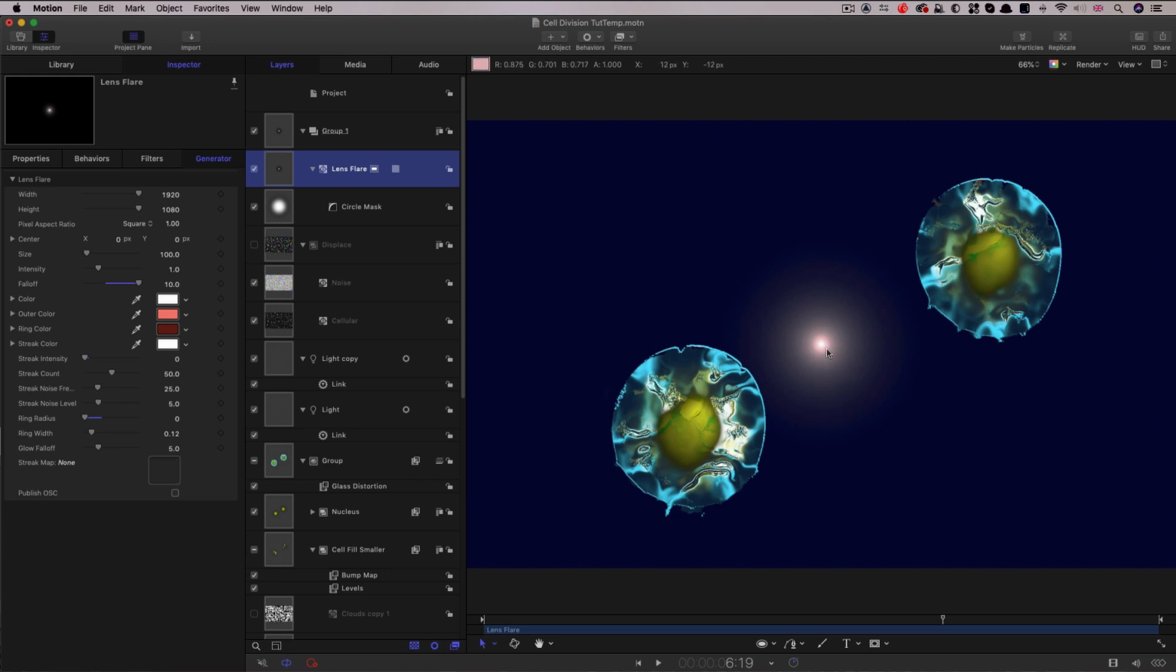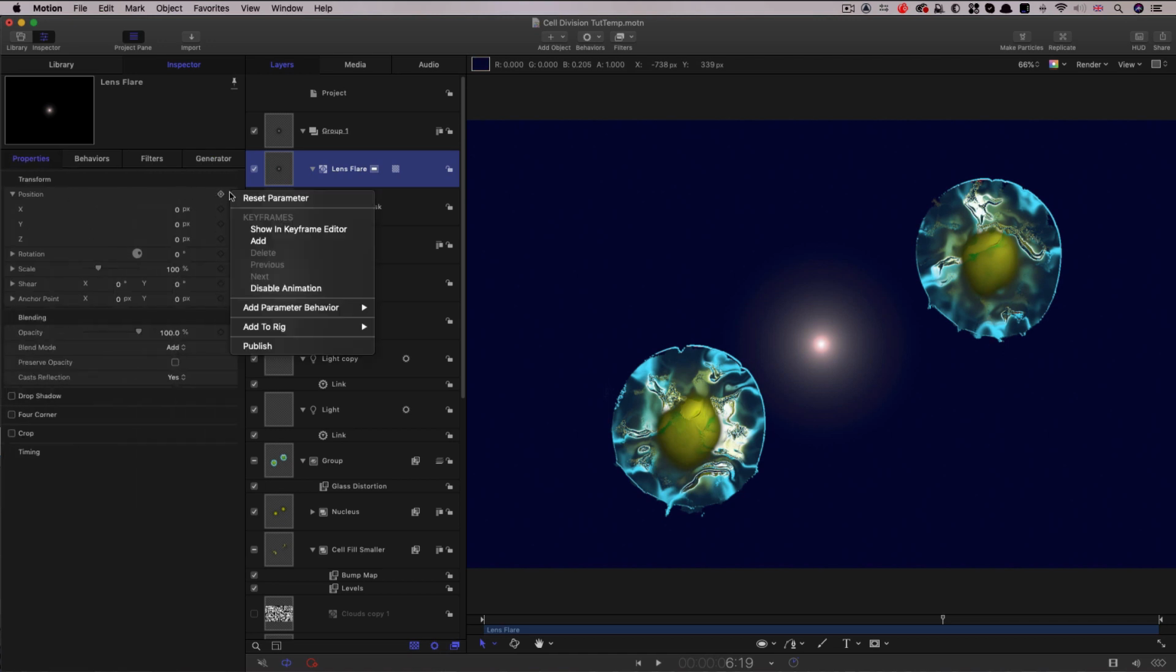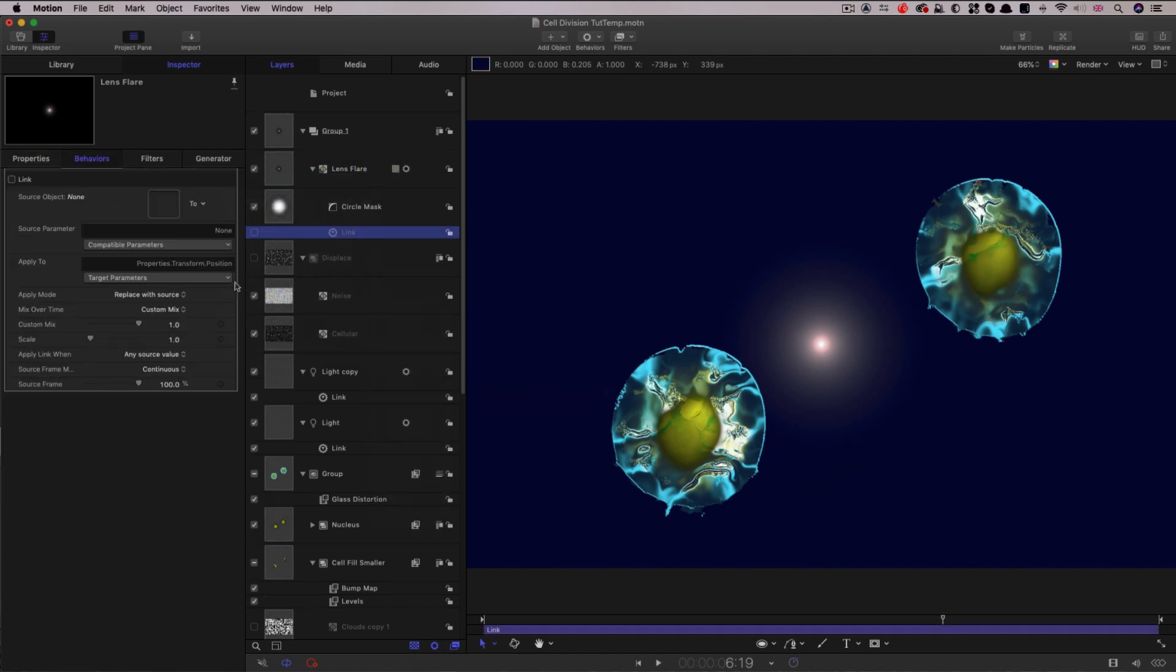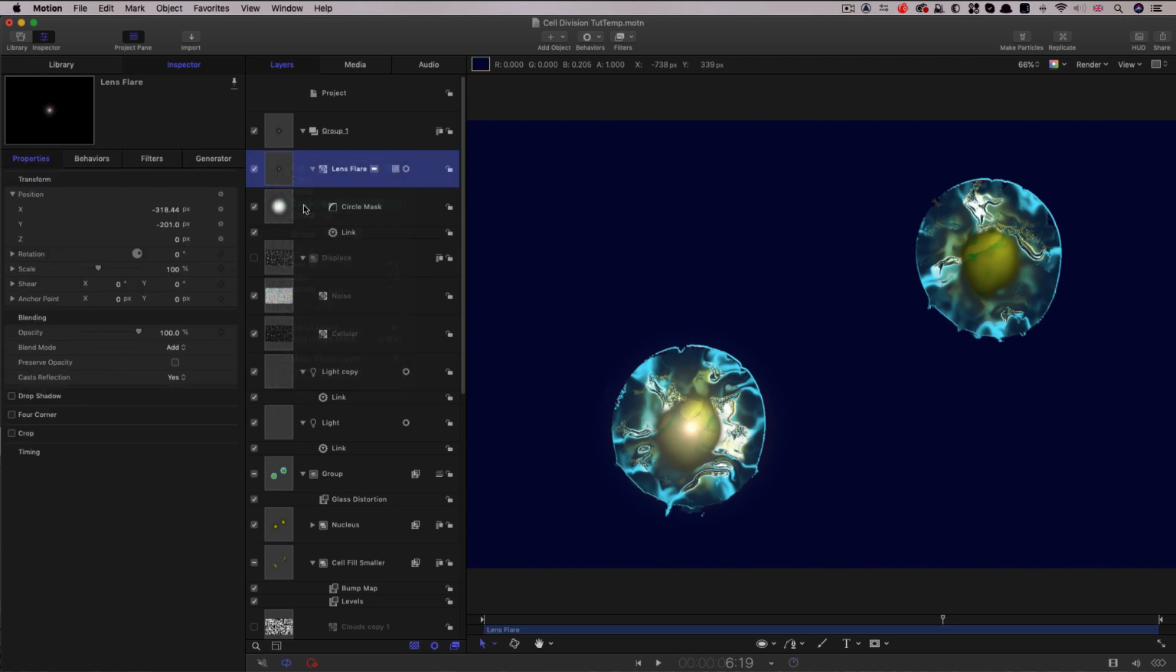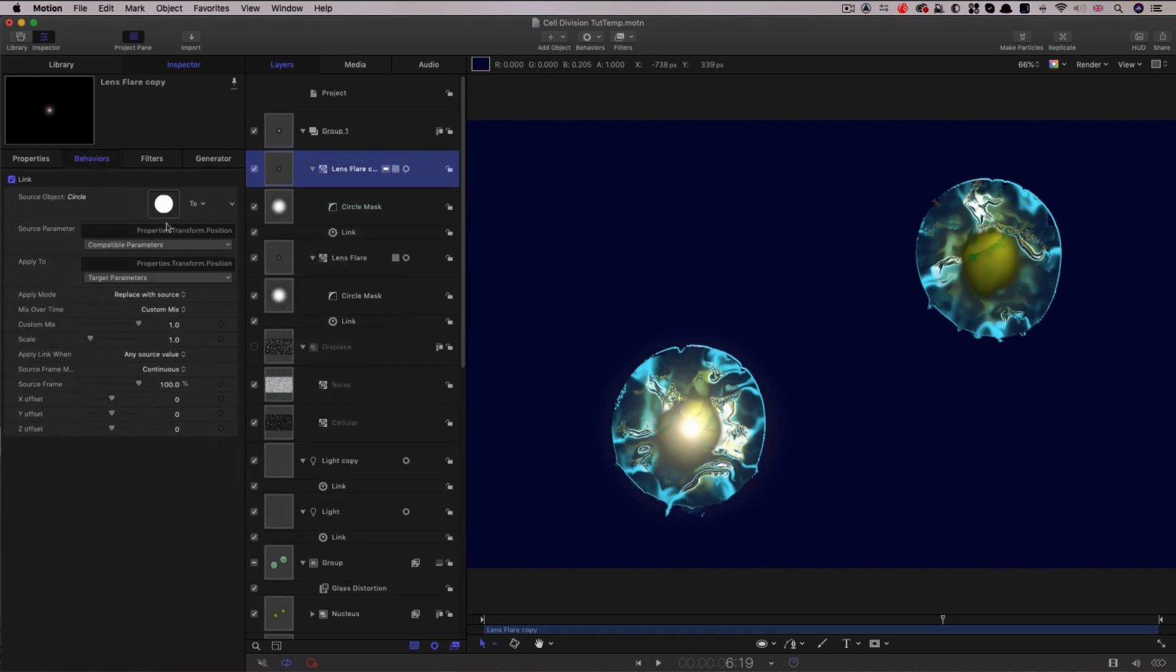And what we can do is link its position to the position of the two different circles. So come over to Properties, Add Parameter Behavior, Link, and from the drop-down menu, we will look for Matte and the first circle there. We'll duplicate this lens flare, come to its behaviors. From this drop-down, we'll select Matte, Circle Copy, and that's our other one there.